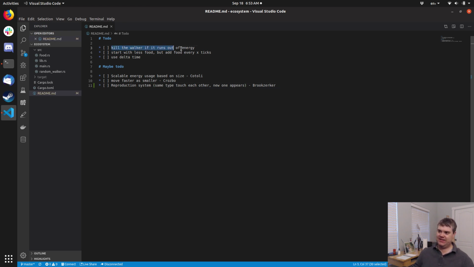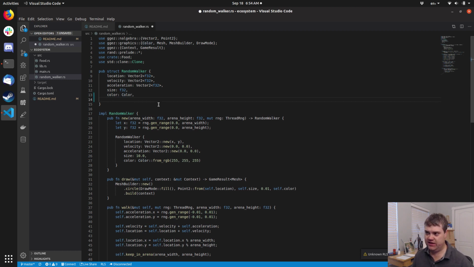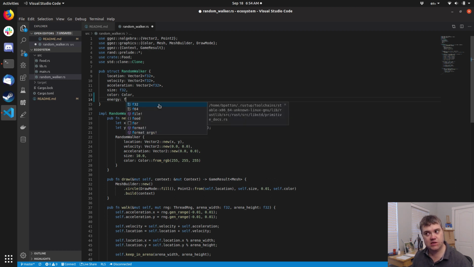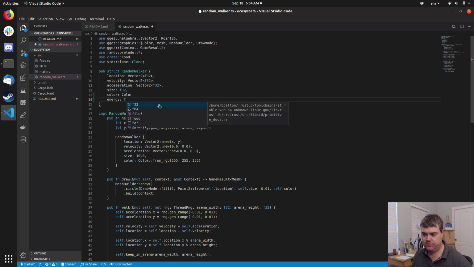So with that, let's kill the walker if it runs out of energy. So in random walker, we don't have this idea of storing the energy inside. I think that we should start doing that. So basically say, okay, we have an energy, and maybe everyone starts with, this is going to be an F32.